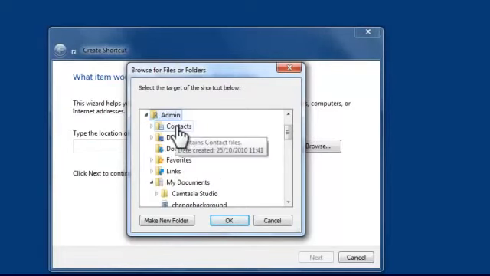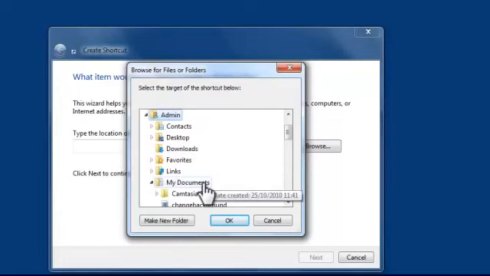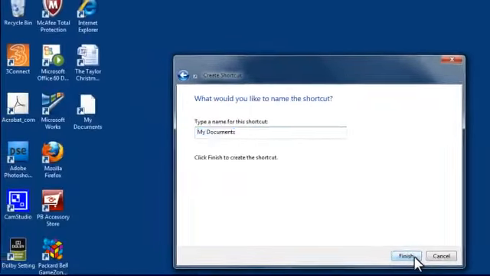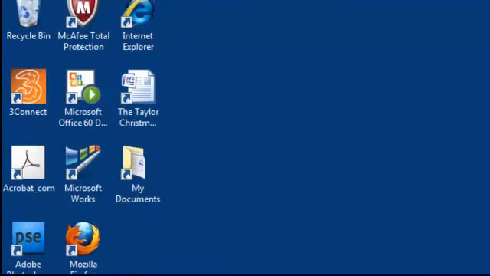I can browse and I can actually make my documents, the shortcut to my documents, by left clicking on my documents and pressing OK. Click next, finish, and a shortcut to my documents can appear on my desktop. And it's as easy as that.